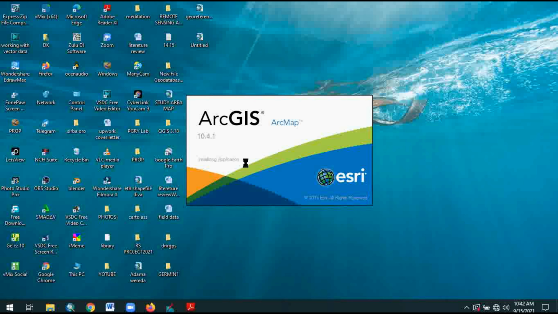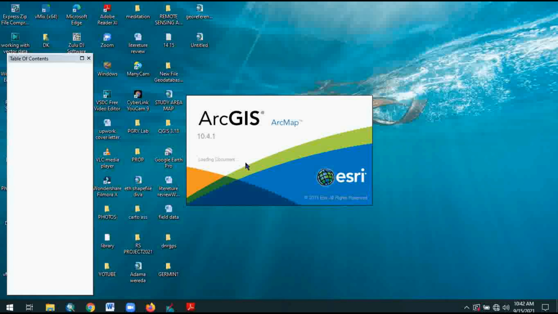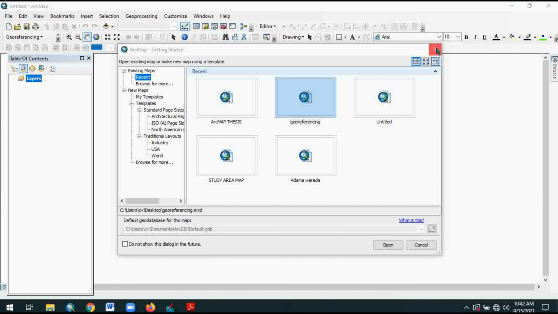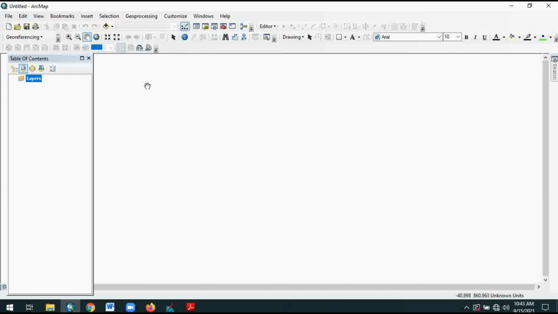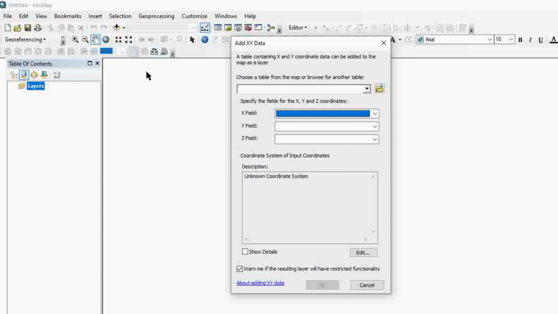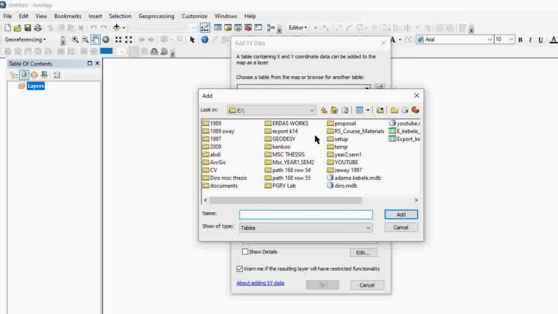Open your ArcMap. Here we go. So to add an Excel file into our ArcGIS environment, first we have to go to File, Add Data, and Add XY Data. Click on Add XY Data and browse to your file location.